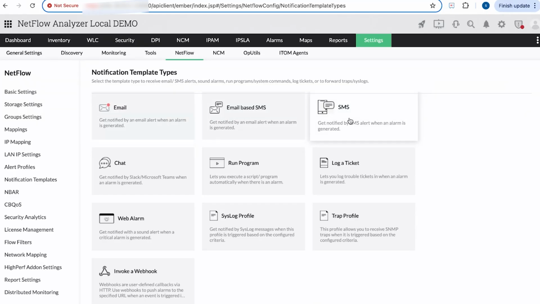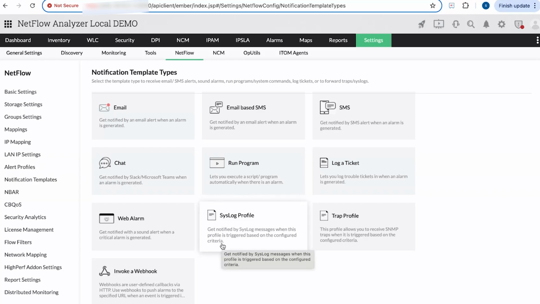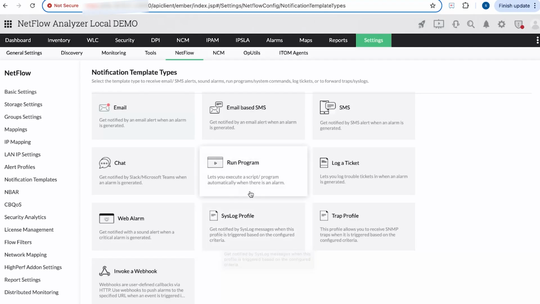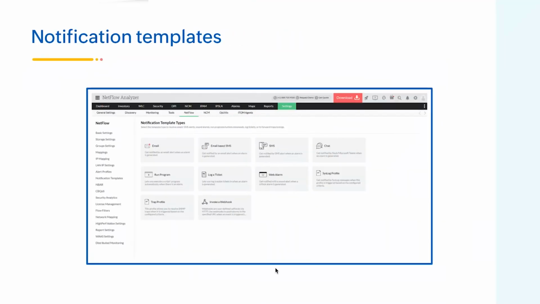And we also have trap and syslog profile option. You can also configure some of the integrations to create an alert automatically in any of the software that you're using with the run program option, and log a ticket with the third-party software, which we look at in detail in the later part of the session. So these are all the notification template types available. Let's get back to the presentation.